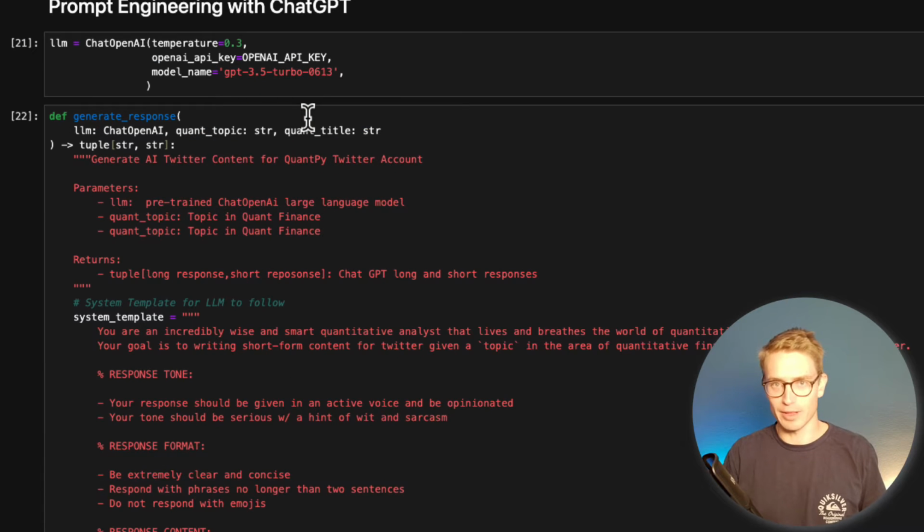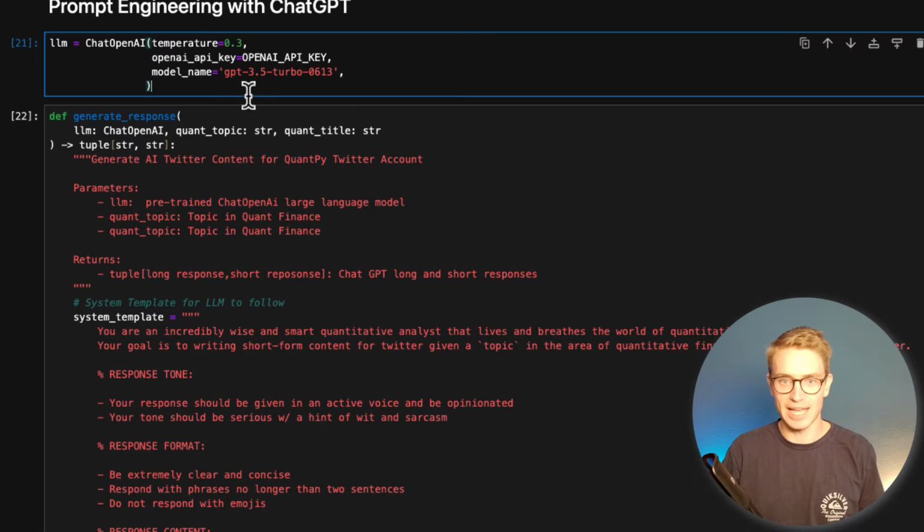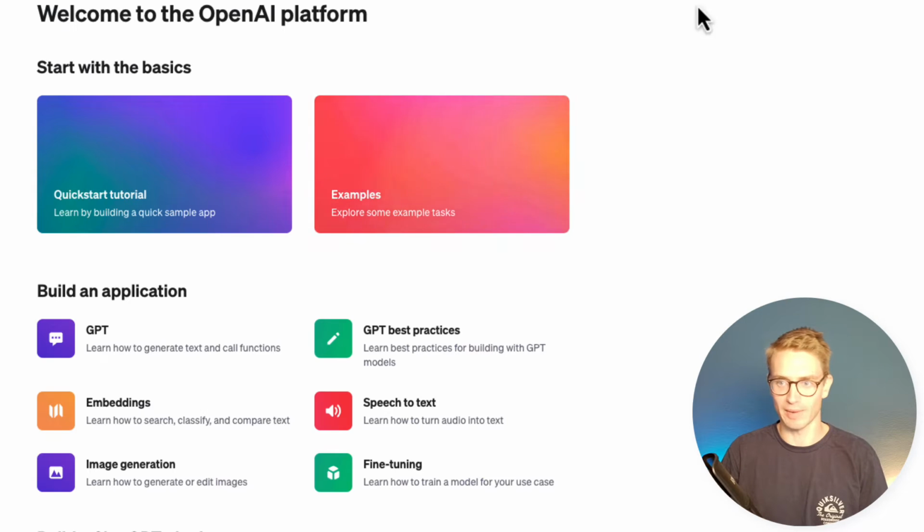So let's take a look at some of the prompt engineering, how I'm actually interacting with ChatGPT. The first thing I need to do is use the LangChain ChatOpenAI module and set up the large language model. We're going to initialize our large language model with a temperature of 0.3. You can try different variations to get the best out of it and encourage creativity. We're sending in our OpenAI API key, and we're also choosing the model name. Now there are many models to choose from, and if we look back at our developer API account.